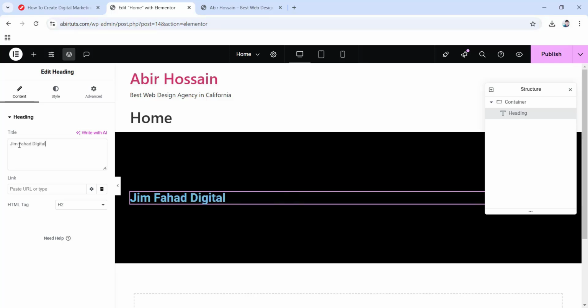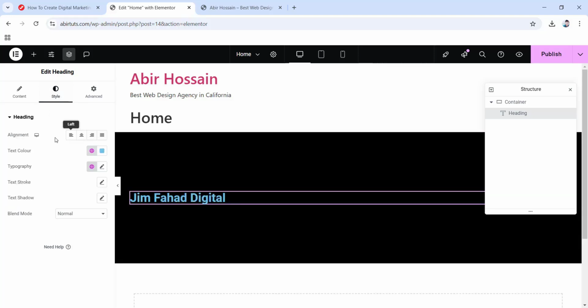And then just like before, if you want to do any styling of your heading, then you just need to go under the Style tab here. And then from here, you can change its alignment. Currently, as you guys can see, it's left aligned by default, but you can change it to center or right, whichever one you want. So I'm just gonna keep it center for now.